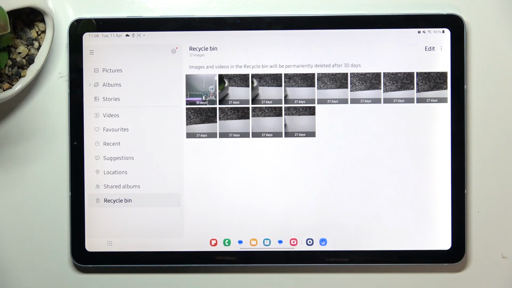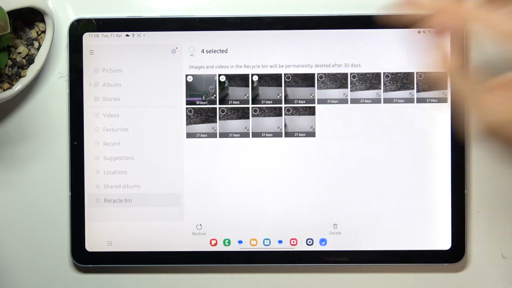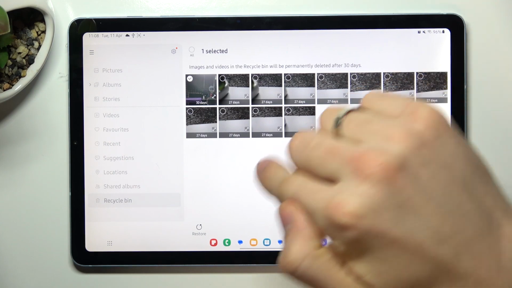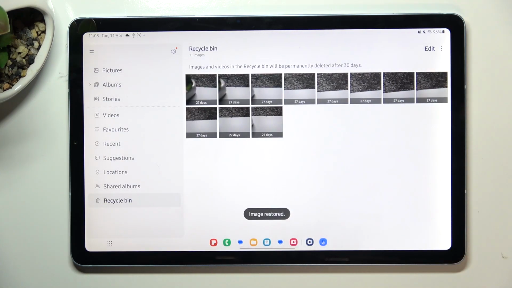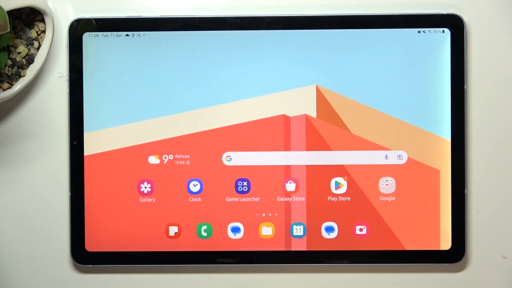So after deleting the photo or the video, you have 1 month to restore it. If you don't do it, the photo or video will be permanently removed from your device without the ability of restoring. So choose the photo or video you want to restore, you can choose several photos and videos, and then click restore. Open pictures again, and as you can see, the photo was successfully restored.